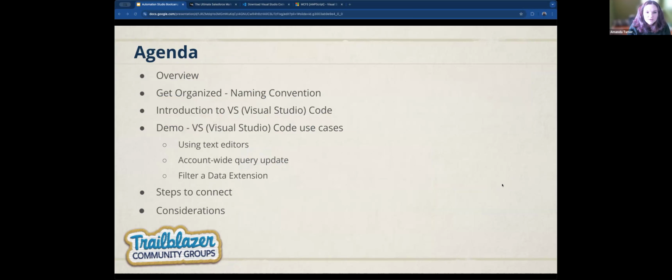Yeah, so let's go ahead and go through the agenda here. We've got quite a bit to cover. We'll dive right into the overview. Really, the heart of it is getting organized in Marketing Cloud. And then we'll take you through a tool called Visual Studio Code. You'll see it abbreviated a lot. VS just stands for Visual Studio. That's a Microsoft product. It will sit on top of your Marketing Cloud instance and, after you've gotten organized, help you with deployments and with editing code. There's a wide variety of use cases. We're going to keep it narrow at these 3.